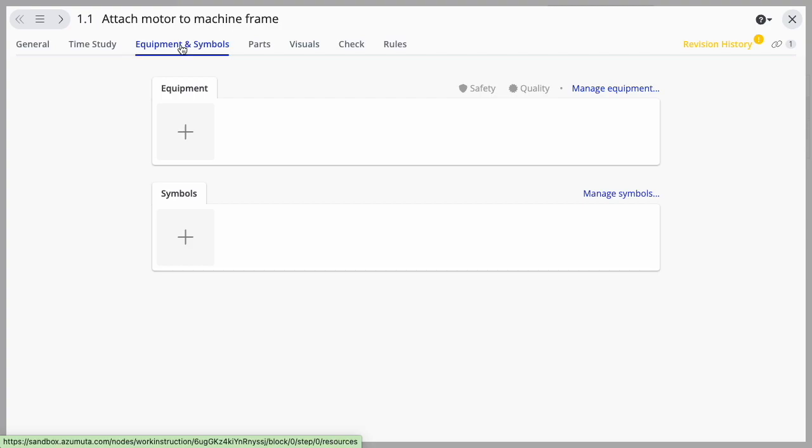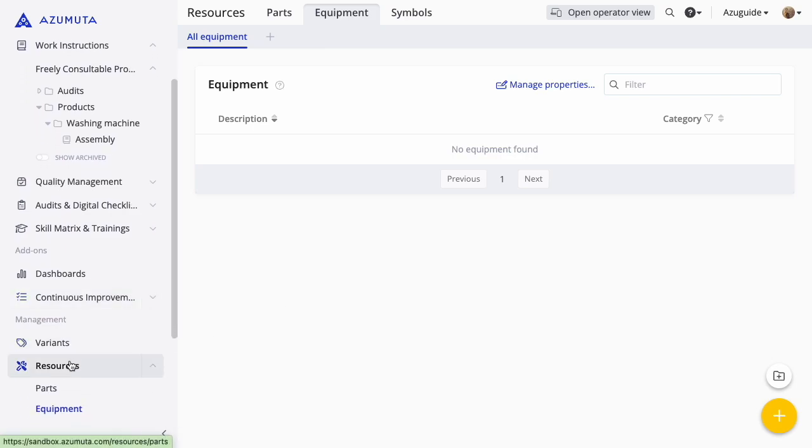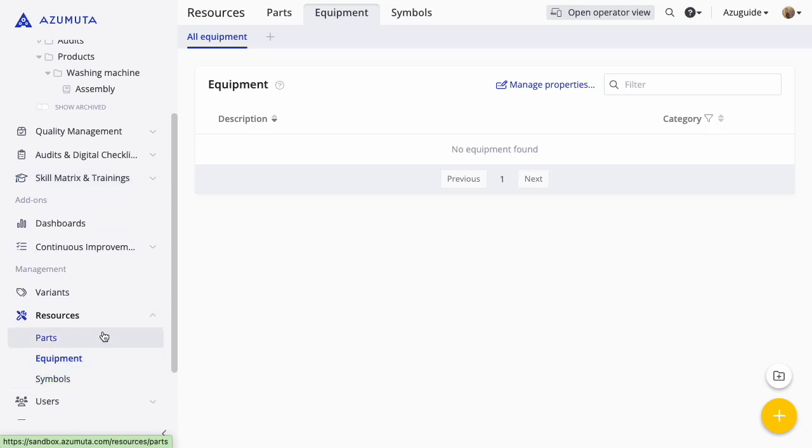So first, let's go over to the equipment and symbols. It may be beneficial for the operator to sometimes see certain symbols or equipments that are needed during the instruction step. Of course, at first you will not have any equipment or symbols in the Azumuta platform. So let's first go to the management of the equipment and management of the symbols. So you simply click here to add equipment or symbols. Add manage equipment, and now you're in the equipment tab within the resources. So you can also jump immediately to this screen through the sidebar and then click on symbols, equipments, or parts. Those are the resources.